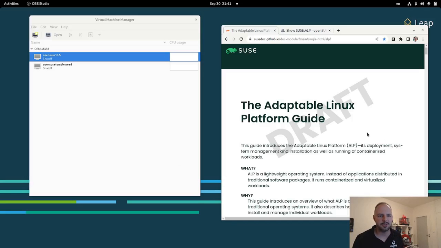Hello, this is Lubos from the openSUSE Leap team, and I would like to show in a short video how you can download the first prototype of SUSE's Adaptable Linux Platform. All you need to do is to be able to run qcow2 images, so something like Virt-Manager with KVM or VirtualBox will be perfectly fine.